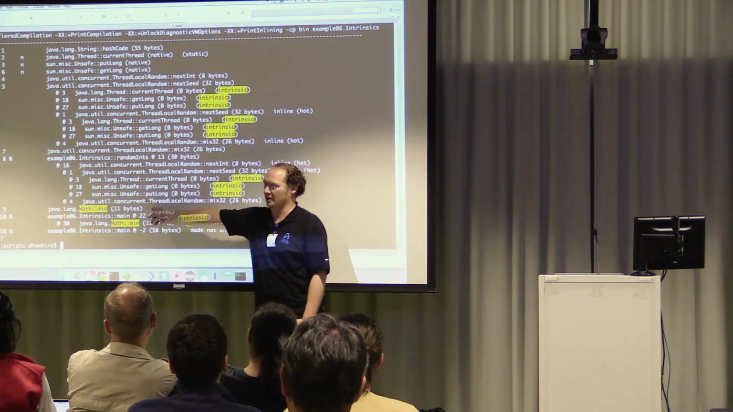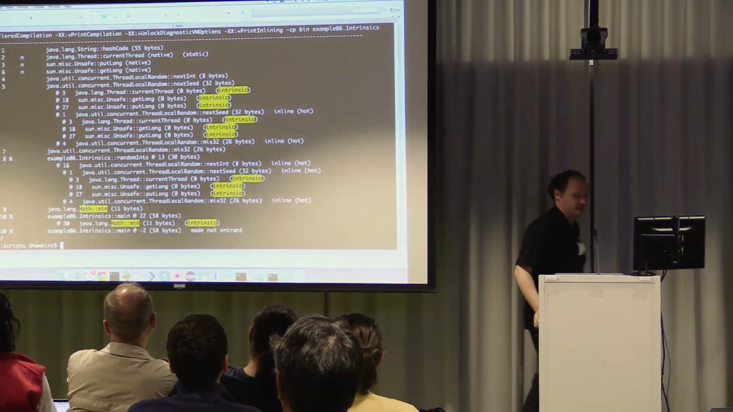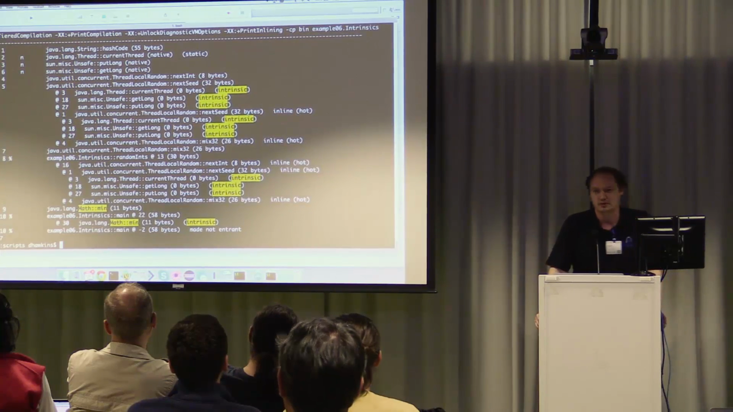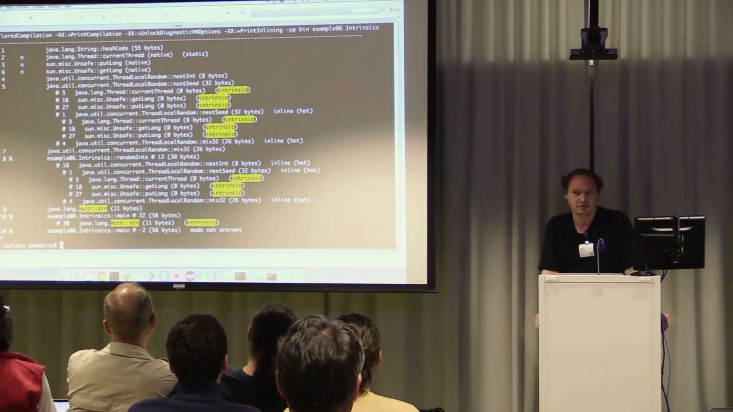What the heck is this line? Why does it say Math min contains 11 bytes of Java code? Because Math min contains 11 bytes of Java code.